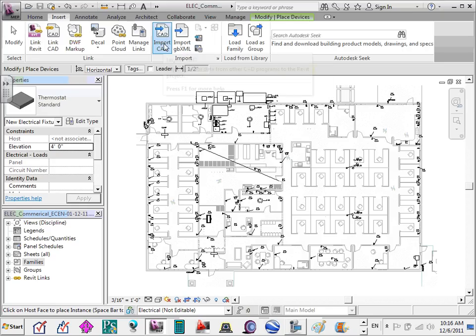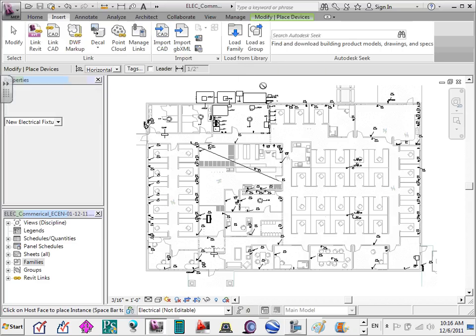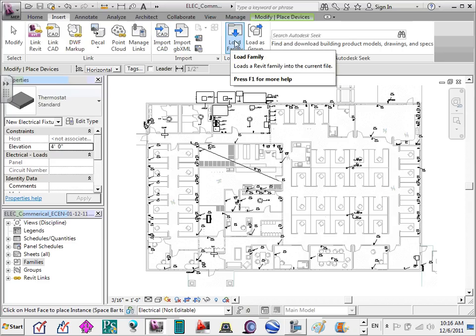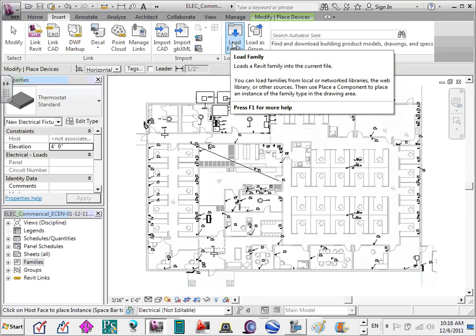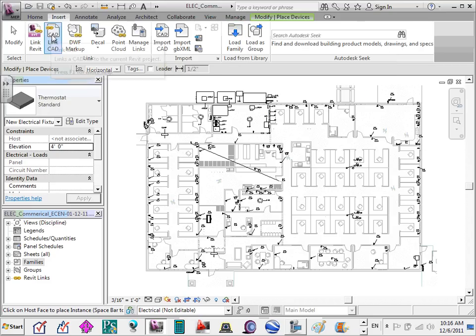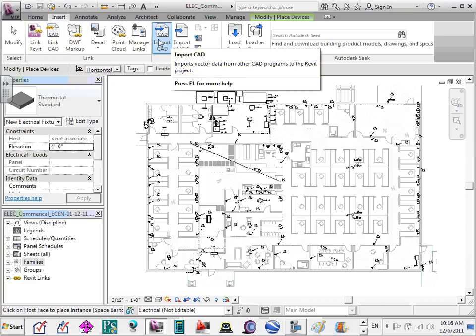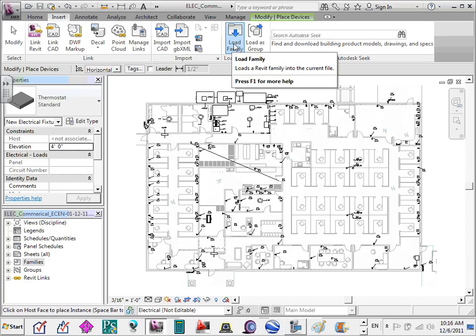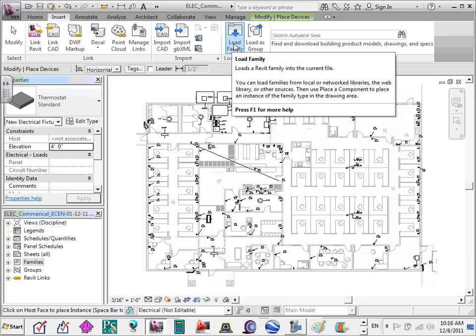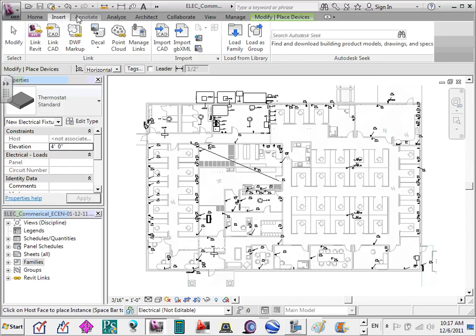So I want you to know that import CAD. You can import anything you want. You can import an image. Import CAD. Or you can also load a family. Families, they don't call them import families. They call them load families. So one more time, the most important thing under insert is I can import a CAD and I can also load a family. That's the only thing I want to emphasize here. Import CAD, load family. Let's go to annotation.